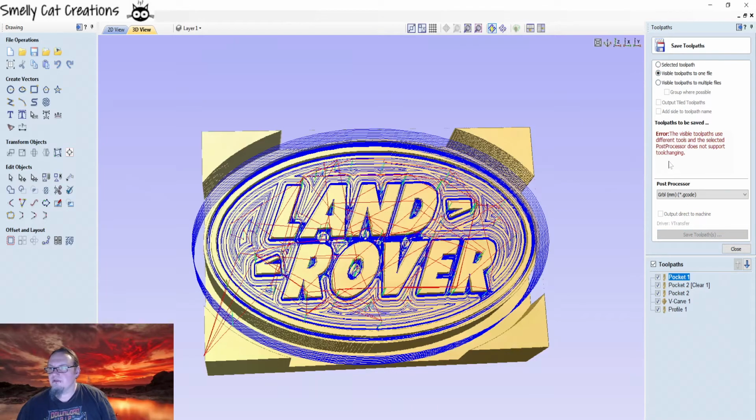What that would obviously do, it's saying it can't do that because you're using multiple tools, and this post processor doesn't accept multiple tools. If you had all of these using the same cutter, so let's just say a lot was being done with a 3mm cutter, rather than saving each one of these individually and sending it over to the machine individually, you could select visible toolpaths to one file, and it would add all those G codes into one file. So when you run that on the machine, it will do all of it in one hit. But that only works if it's using the same tools.